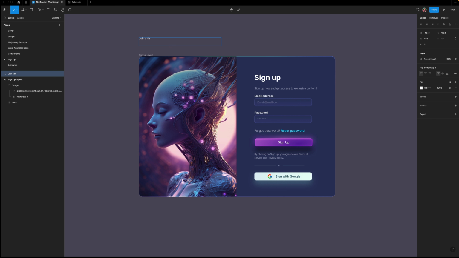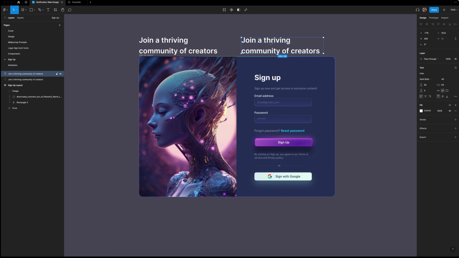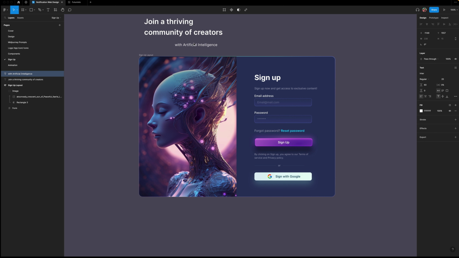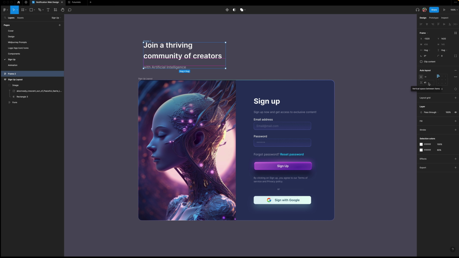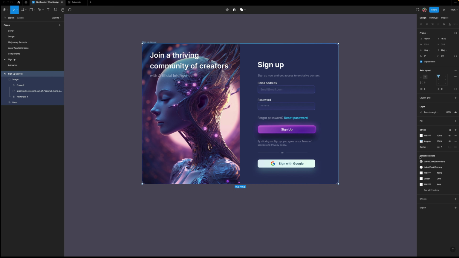I'm going to write, "Join a thriving community of creators" in semi-bold with a font size of 40. Additionally, I will write "with artificial intelligence" in regular font and a size of 20. Select the two texts, add an auto layout, and the spacing between items is 32. We're going to put our text in the image group.